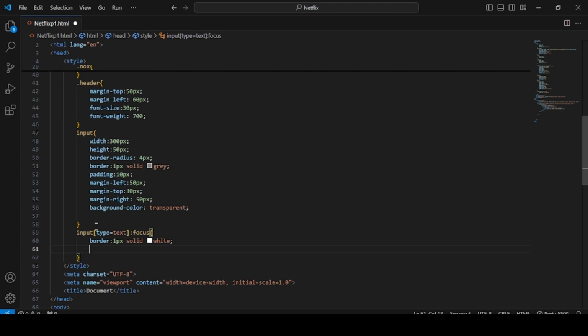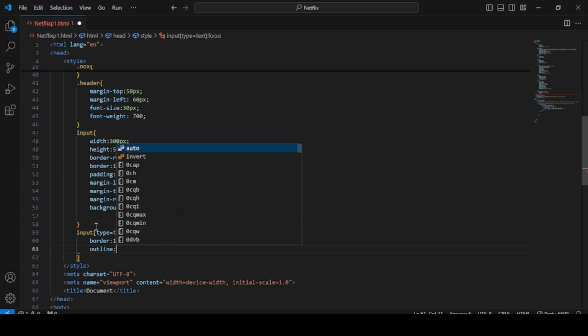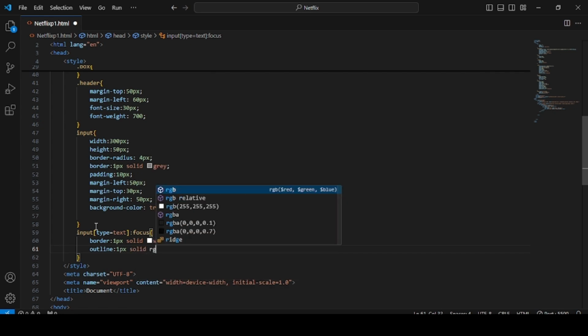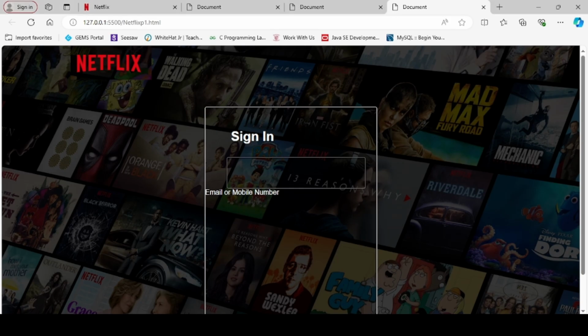And with this we want that its outline should be 1 pixel solid, and here I'm giving it a color RGB, a shade of gray. Save it, and right now it is looking like this. When we are focusing on it, its color is converting to gray.